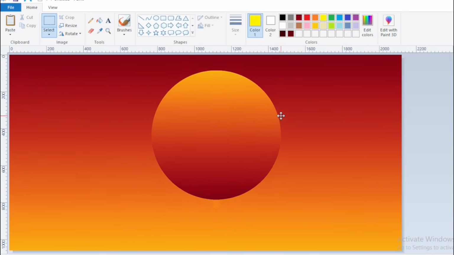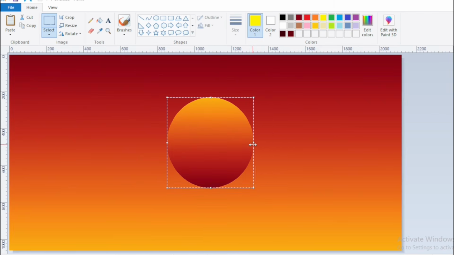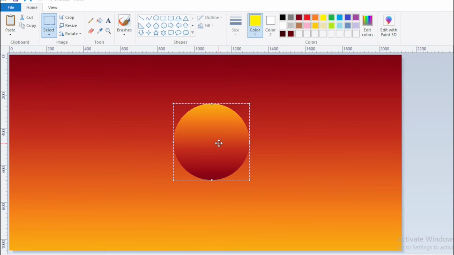With this simple method, you can mix and blend colors in your Microsoft Paint. If you are working on a project, mastering color mixing can make a big difference.